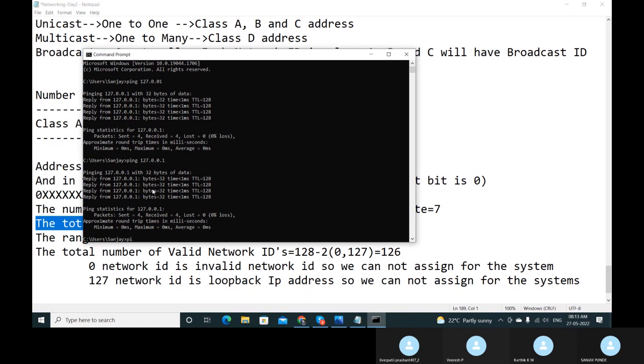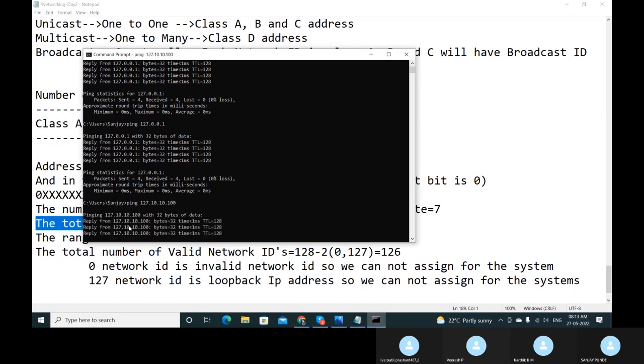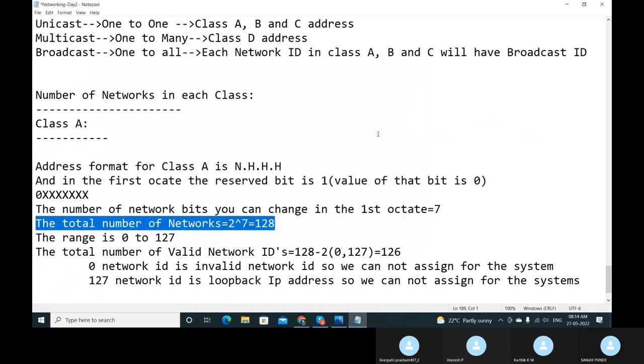You can take any value in the host ID, for example 127.10.10.100. You are getting a reply, so that means your network adapter is functioning properly. Here 127 is the network ID, and you can take any host ID to test that. So that is what we call the loopback.